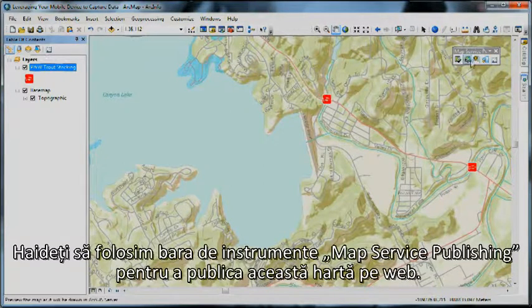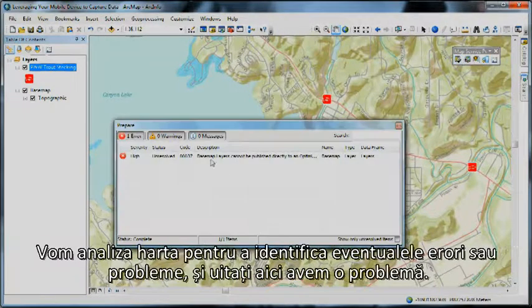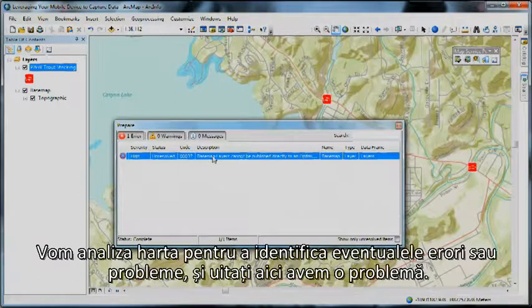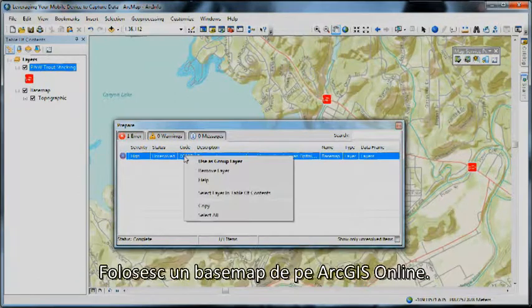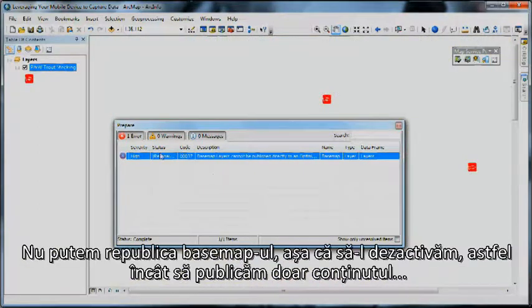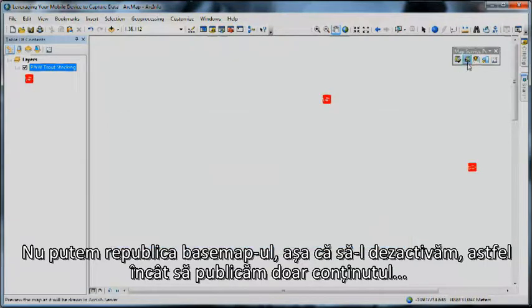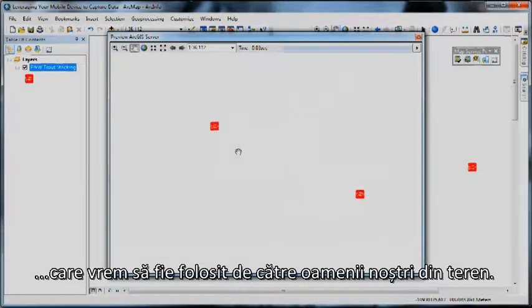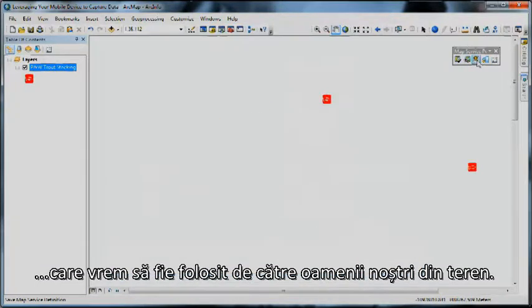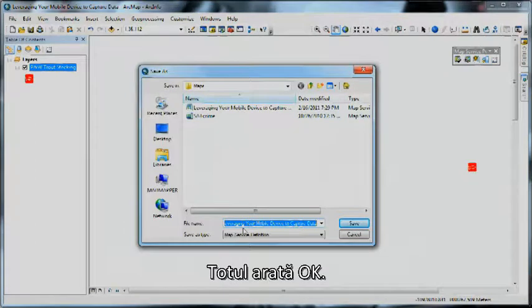So let's use the Map Service Publishing toolbar to publish this map to the web. So we'll analyze our map, pick up on any errors or any problems, and here you see we certainly have a concern. I'm using one of the ArcGIS online base maps, but we can't republish that, so let's uncheck that, and we'll only publish the content we want our mobile field crew to work with. We'll preview that. Everything looks good.